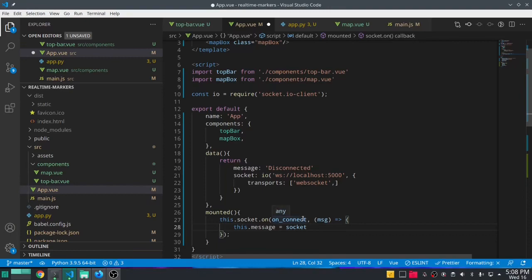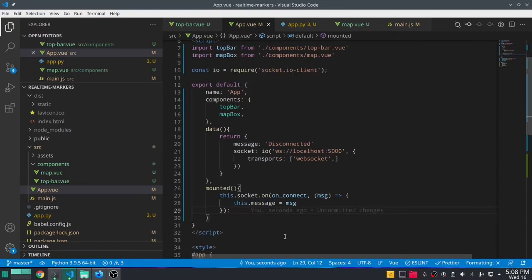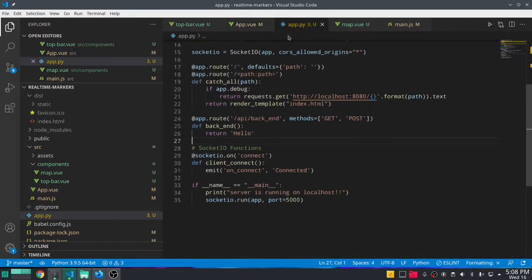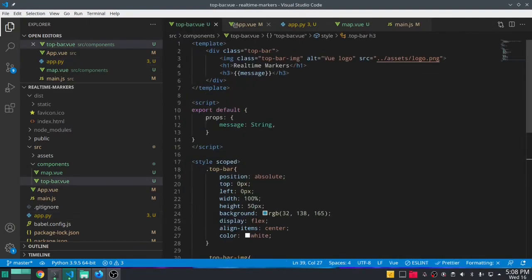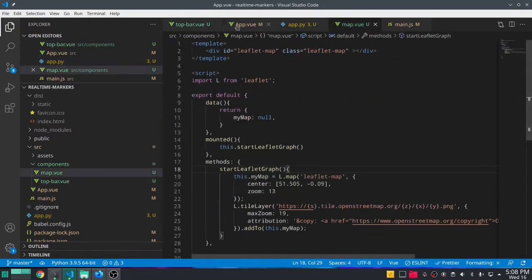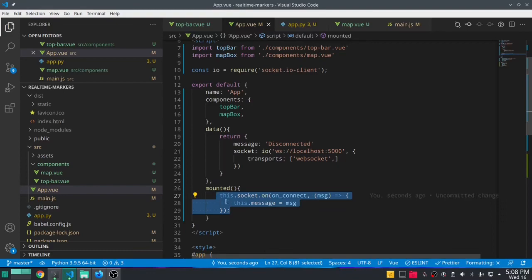This would be the message. Yes, so the server emits the onConnect function and passes the connected, and then the client will fire the connected function. And then, yeah, I mean, this should be good. Let's see how this works out.